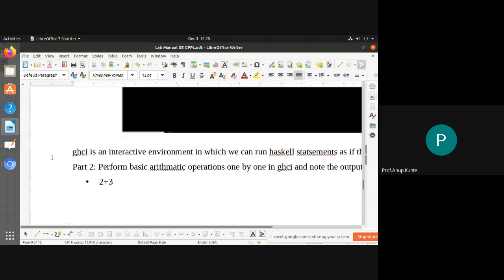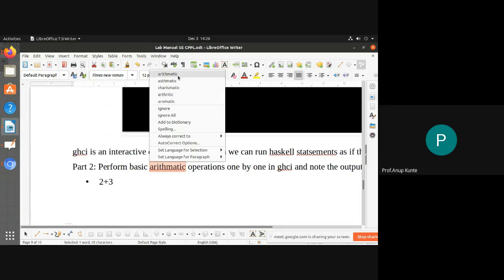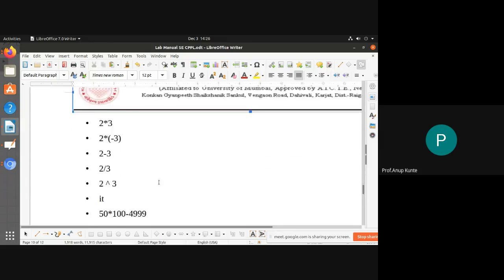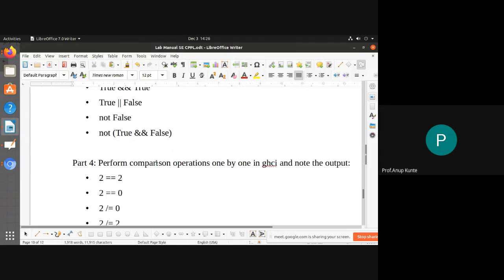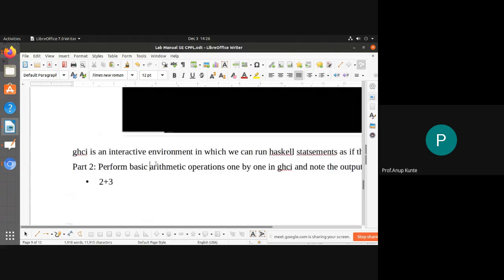If you have a PC or laptop at home, you can download and install GHCI and understand it for the Windows operating system. It's not a compulsory thing. But part 2, part 3 and part 4 have commands related to basic arithmetic commands, basic logical operations, and basic comparison operations. These you need to perform on the GHCI environment.